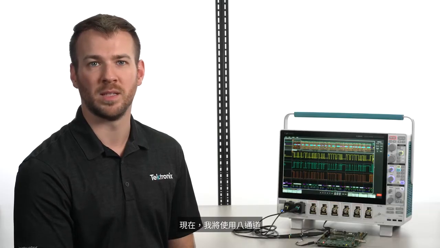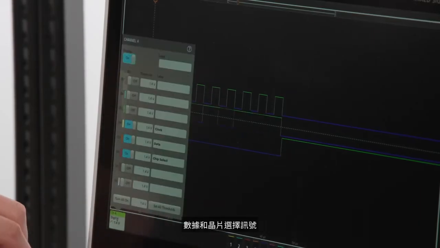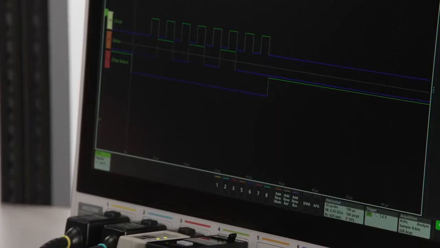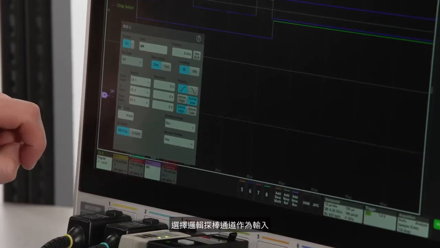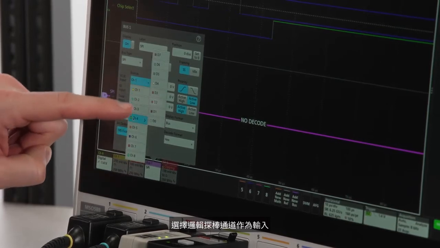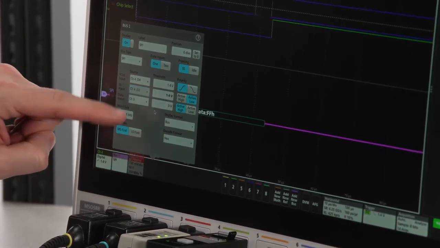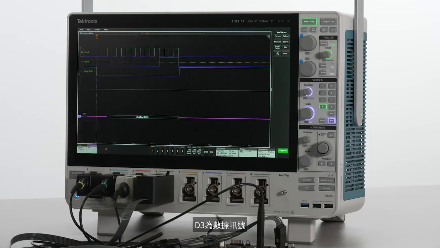Now I'll set up a SPI bus using an 8-channel logic probe. This implementation of SPI consists of clock, data, and chip select. So we will still have 5 logic channels available on this probe for other signals. Let's hit Add New Bus, and this time select SPI as our bus type. It's easy to select the logic probe channels as the inputs and configure D4 as the clock, D2 as chip select, and D3 as data.